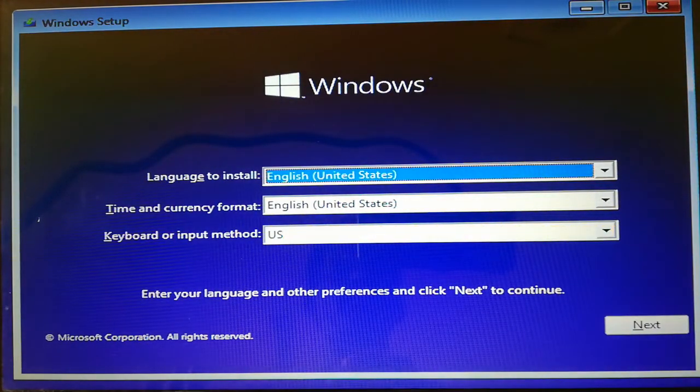Yeah, see, this is the first window after you boot from the USB flash drive. This is the Windows 10 original bootable USB. I have booted from USB, and this is the first screen. You have to select the language English, currency format English, and keyboard, normally US English, US keyboard. Then you need to press next.